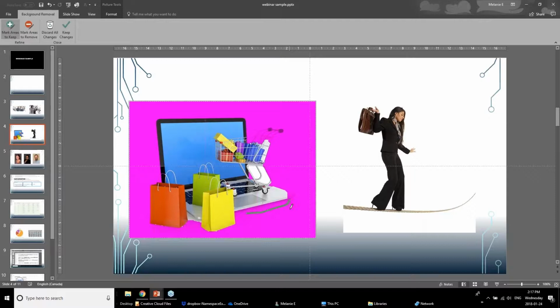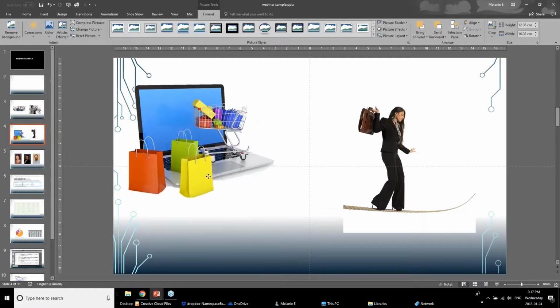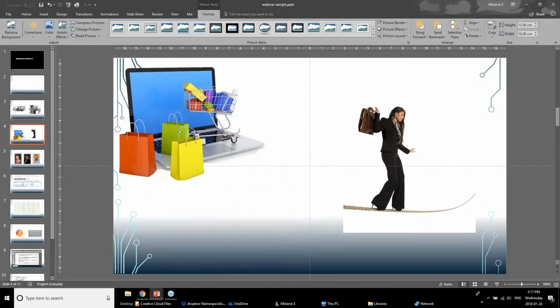Again, sometimes it's not super precise, so you get a little bit of the white background as well. But you can trim up enough that at least when you're looking at it, and I'm going to say keep changes. Now, when I move it around my background, you see it's not blocking the background.